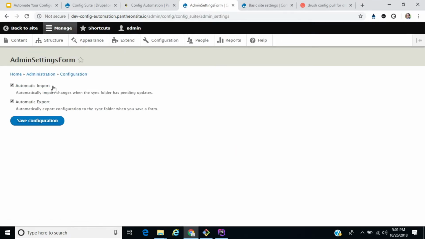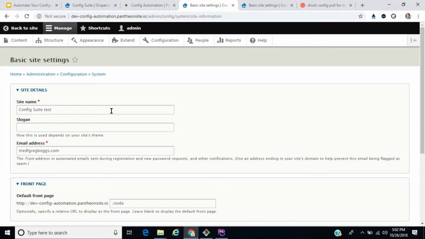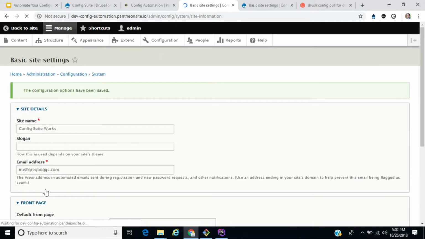So on this Drupal demo site, I have installed Config Suite. Config Suite comes with two options: automatically import configuration when it changes, and automatically export configuration when you make a change. So I'm going to go over here, go to the site name, and change it to Config Suite Works. And I'm going to hit save. It says your configuration options have been saved.